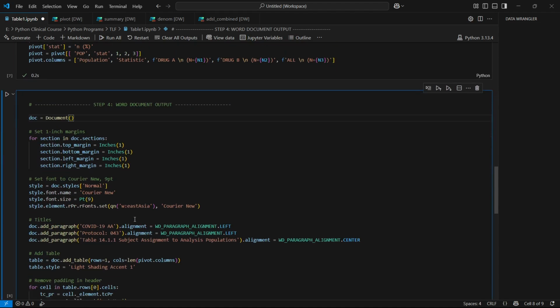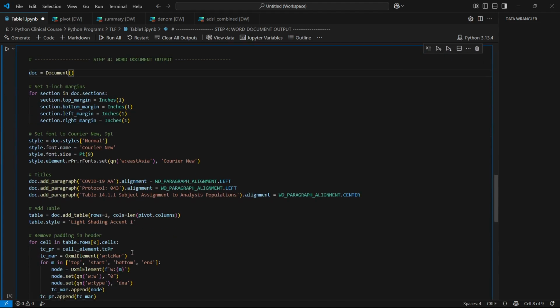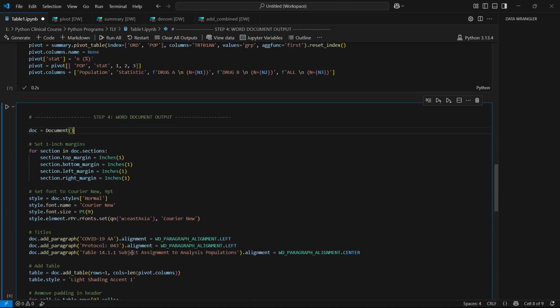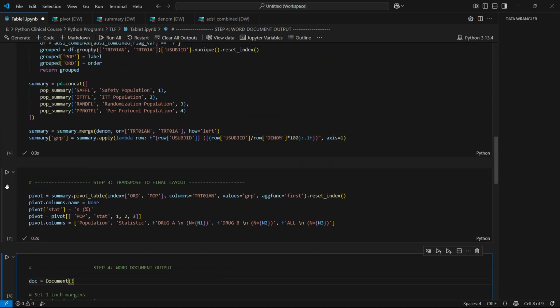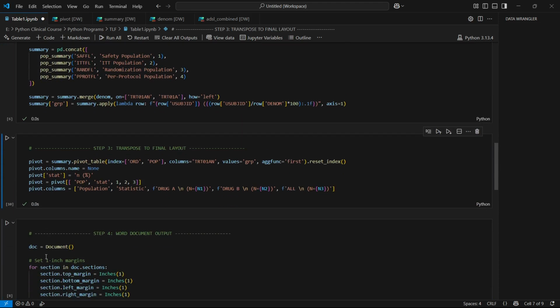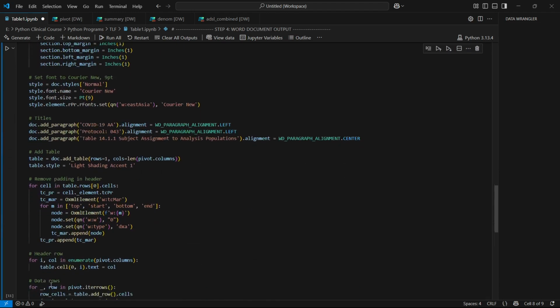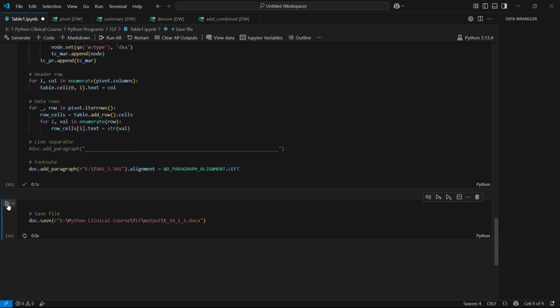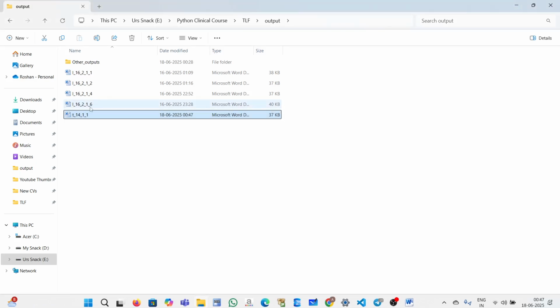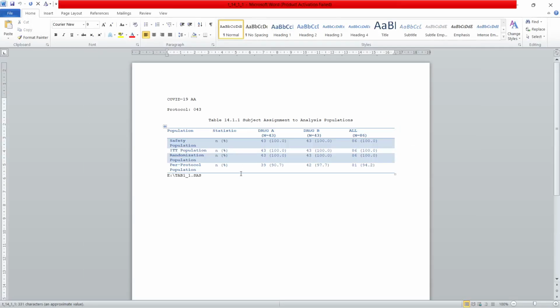So how many columns will we have? There is no extra column, so that is fine. Let me run this part. If I go here, now we don't have the order column. Here is drug A and drug B and all. There is a small margin. The width is not clearly mentioned for both, but that is fine, since this is just for explanation.